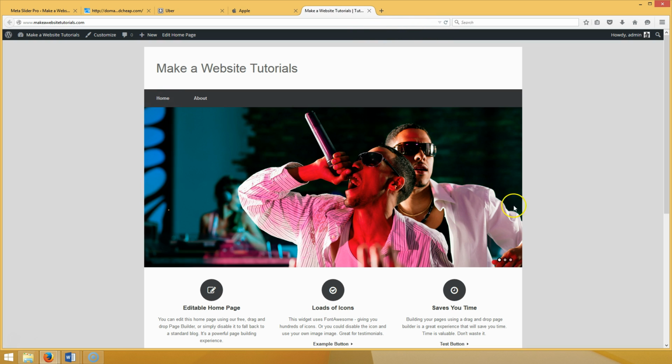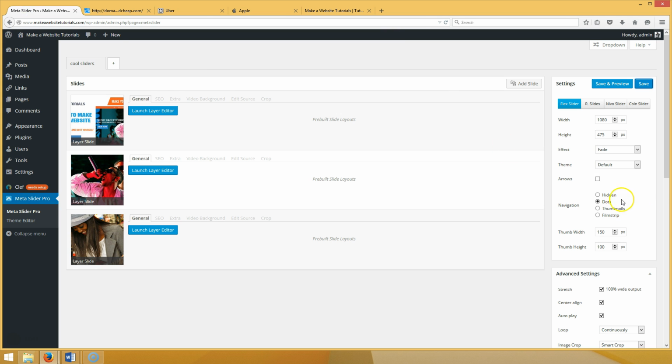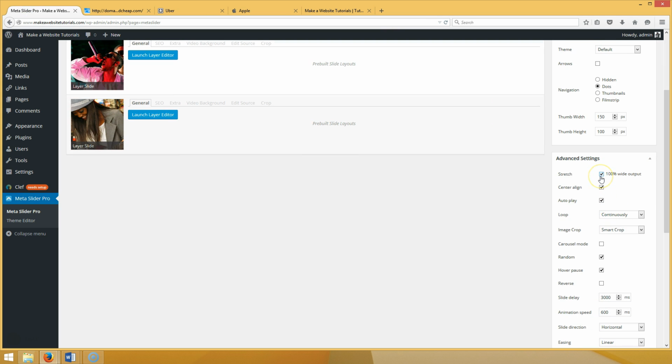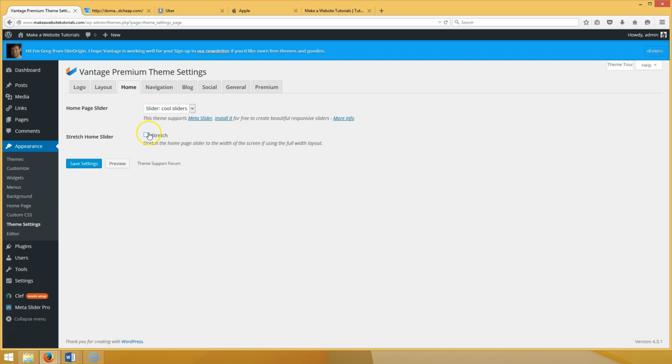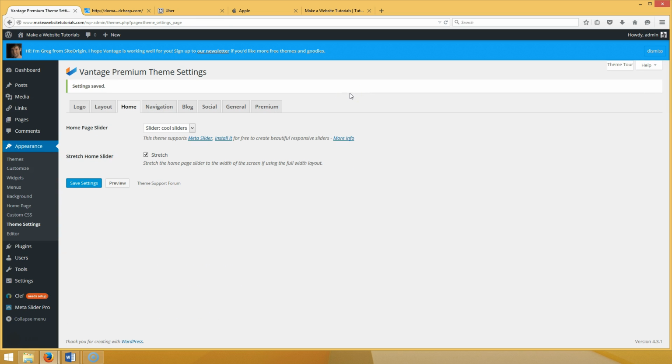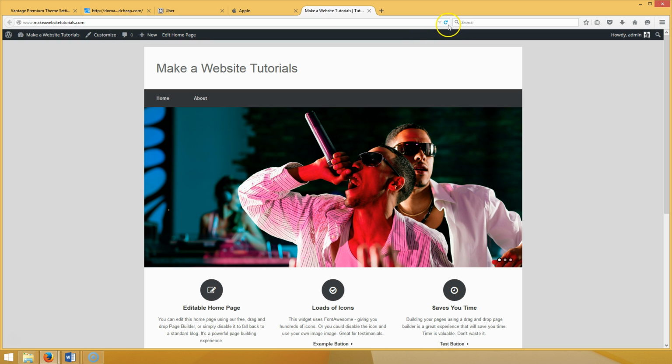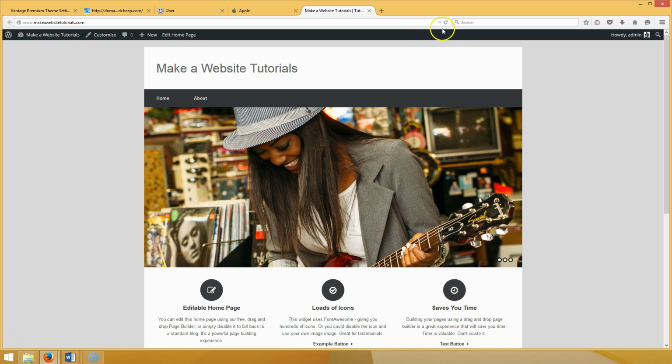Now you have no arrows. But still, we haven't got it stretched across yet. That's what we're going to work on. Okay, now remember I told you, select Stretch, 100%, right? Now what you want to do is go to your Theme Settings. And you want to see where it says Stretch? You want to click that. Then you hit Save Settings. Then you want to hit Refresh. Just hit Refresh.